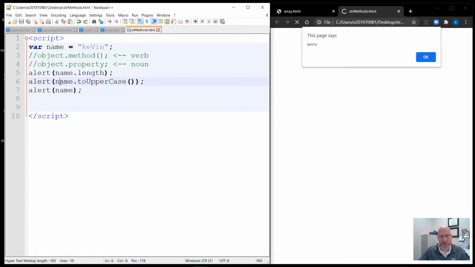So this doesn't actually get stored, this just returns a new instance of that name. So if you want it to be capitalized all the time, you could save it. So you would say something like name equals name.toUpperCase. And this will return a string with all capital letters and then save it into itself.